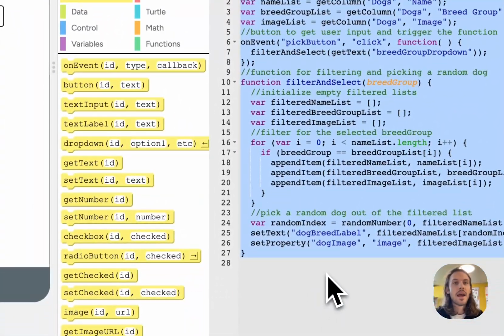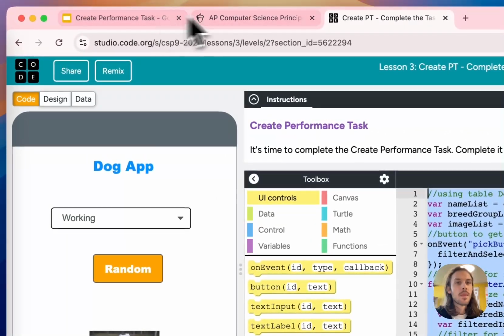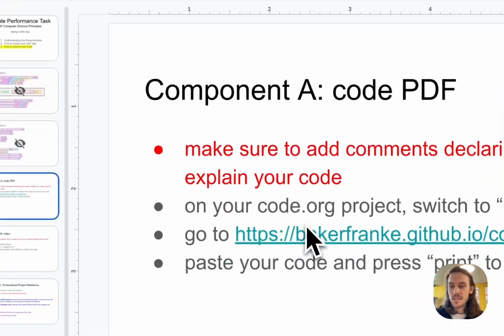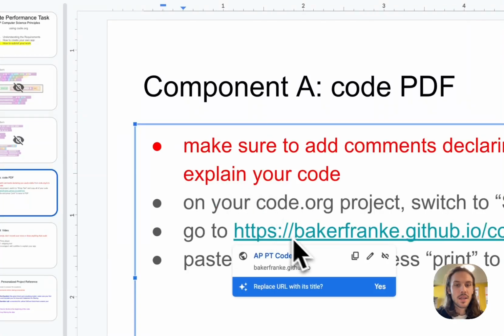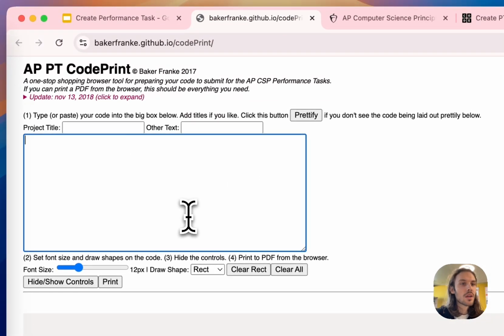And then when you're ready, go to show text, make sure you select all of the text here, and then go to the links in the description of the video. I'm gonna link this one here, and you can just open up this little app. You can put your code in here.